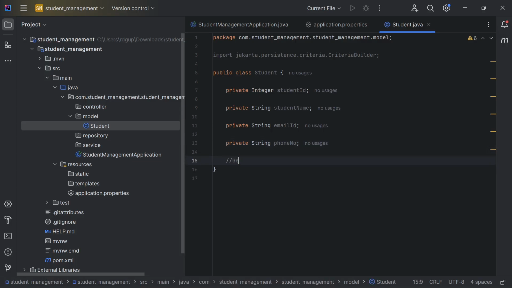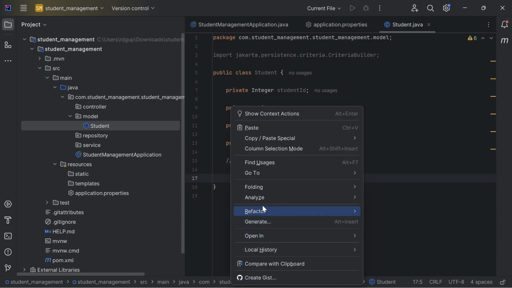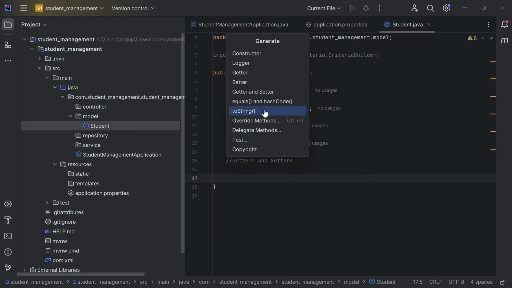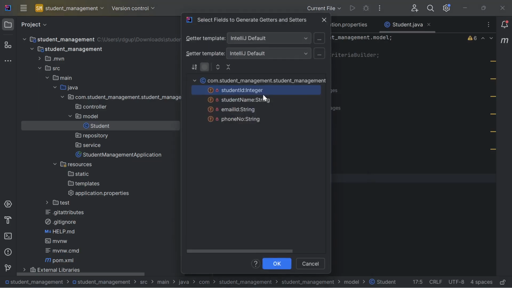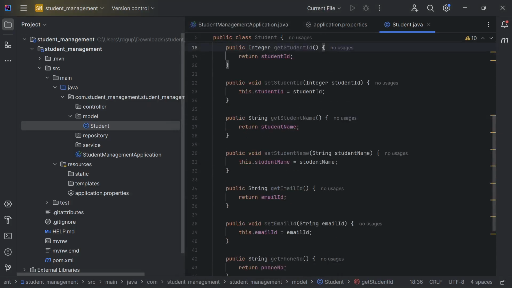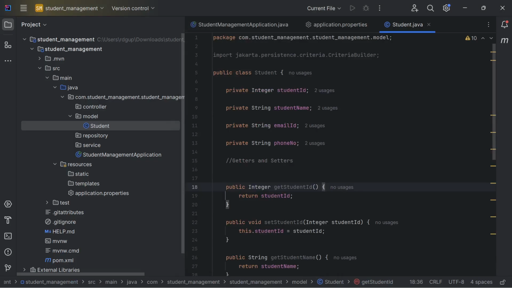We need to add getters and setters as well. You have to click on generate and then getter and setter. In one shot you can create them for all the fields. It will be created automatically.